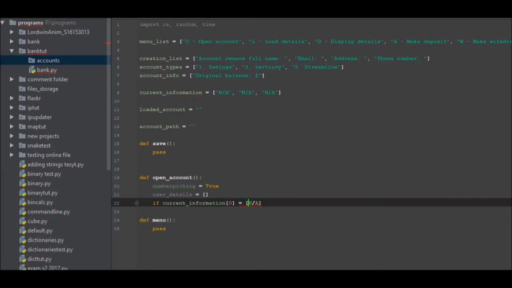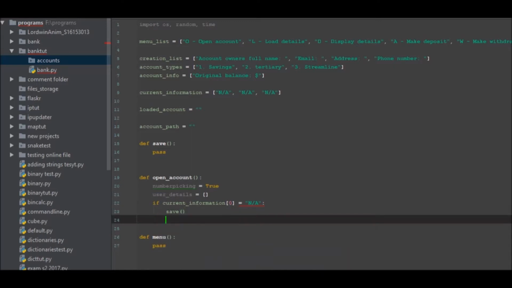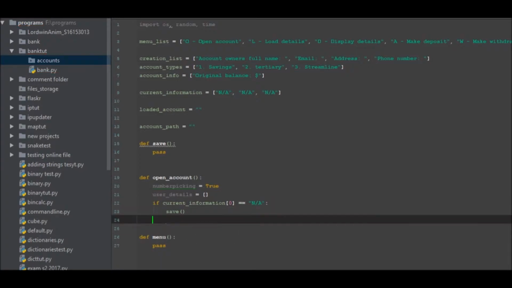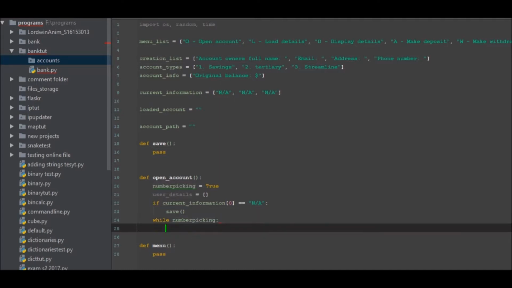Then we'll save before we create a new account. And we need to do a double for a checking. Then we're going to have a while loop. So while number picking, num equals random dot randint between 1 and 10.